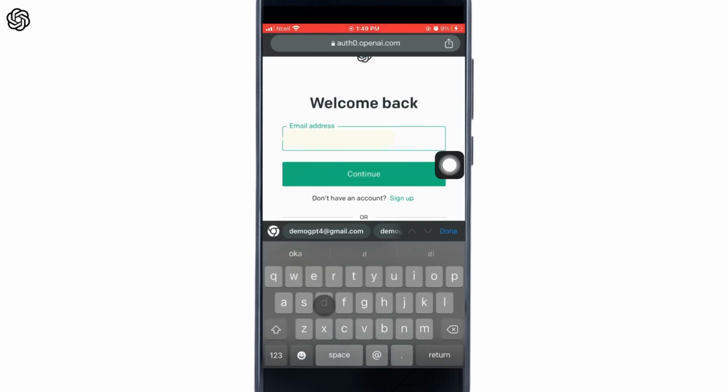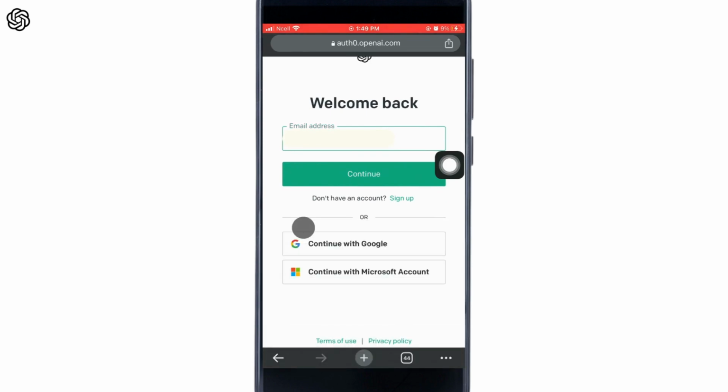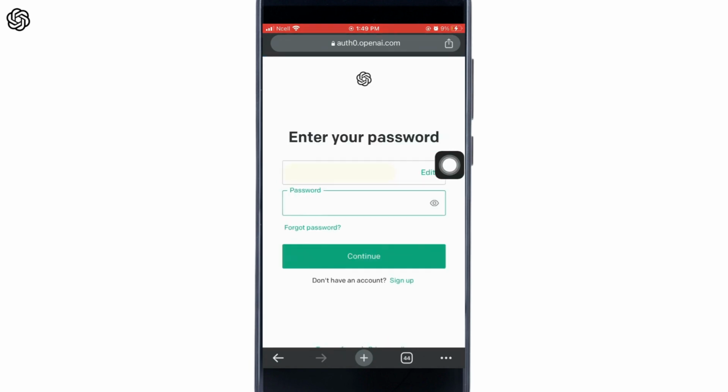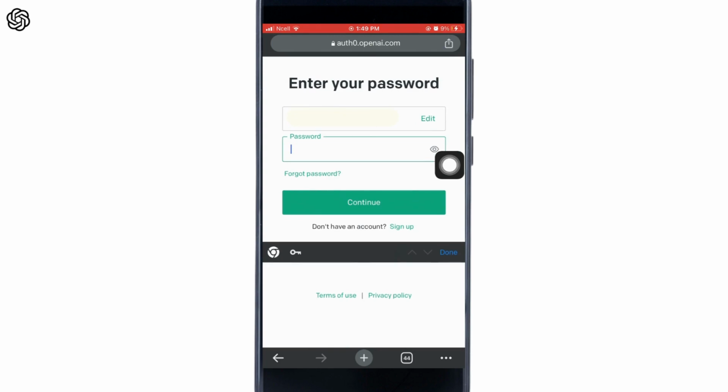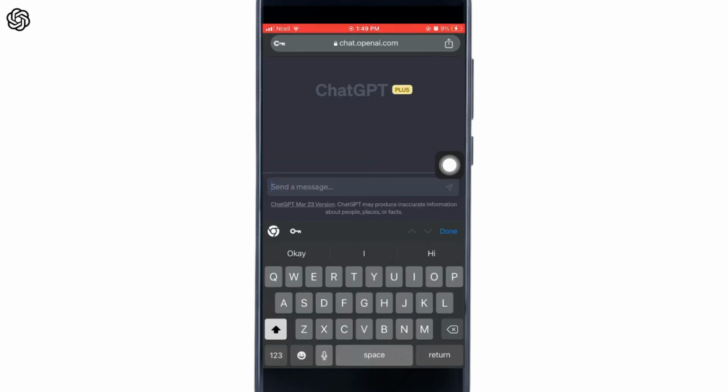After you get to this page again, you want to type the correct email address and then tap on Continue. Next thing is that you need to enter the correct password for your email to log in to ChatGPT. And if you do not know the password, simply tap on Forget Password and do the following activities required. As soon as you type your password, tap on Continue. After that, you'll be able to log in to ChatGPT.